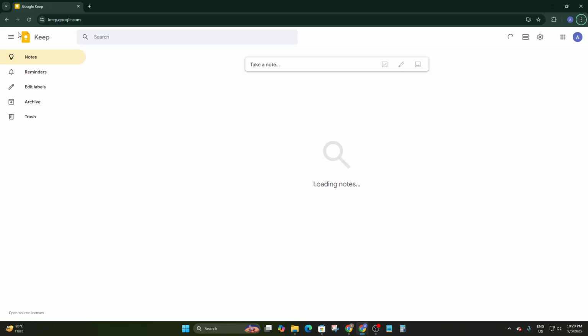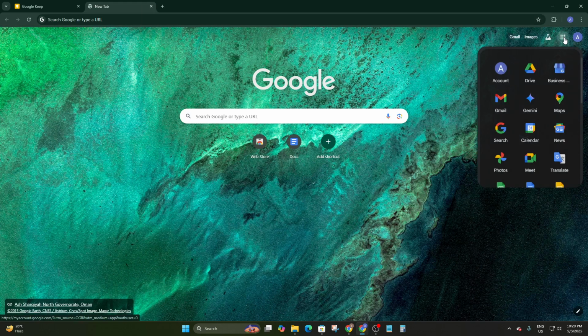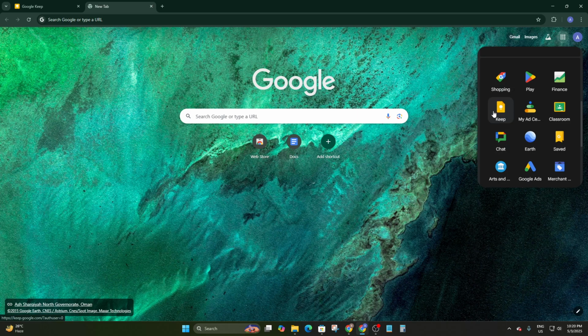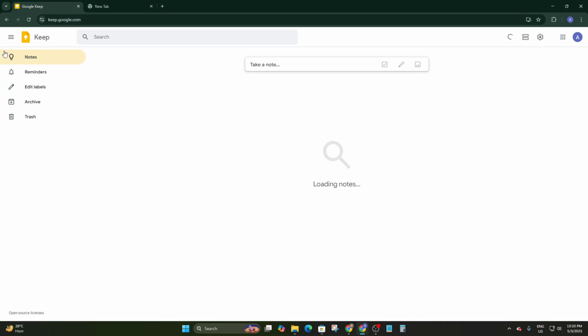So let's start. You have to go to keep.google.com, or you can simply go to your browser and click on this nine dot button here, and you can find the Google Keep app from here. So here it is. Let me explain the interface. With the three dot button here, you can minimize or open that section.